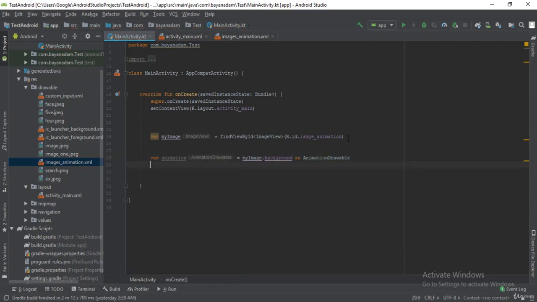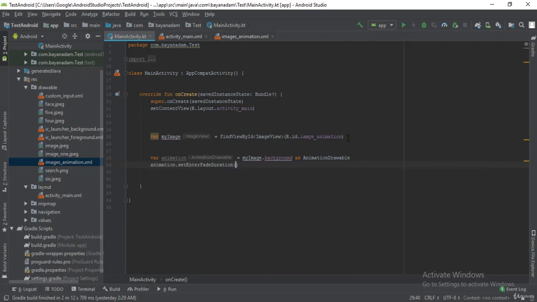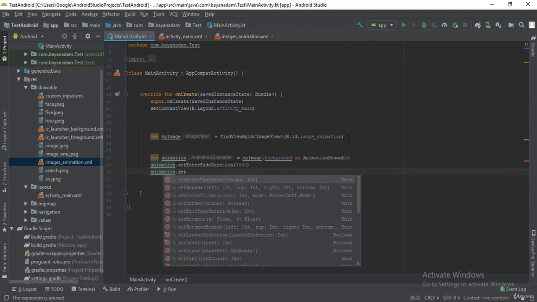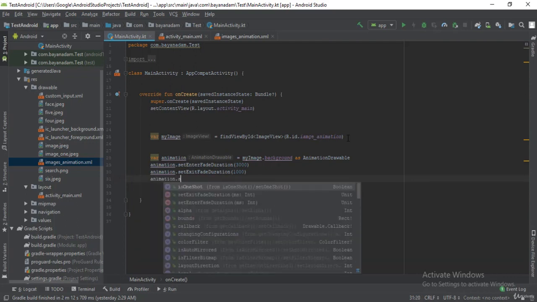And the last thing that we are going to do, we are going to set an enter fade duration and exit duration for our animation. So I'm going to type animation.setEnterFadeDuration, and here it's asking us for a number, so I'm going to type 3 seconds. And for the animation exit, setExitFadeDuration will be for example 1 second. Okay, and last but not least, I'm gonna start my animation.